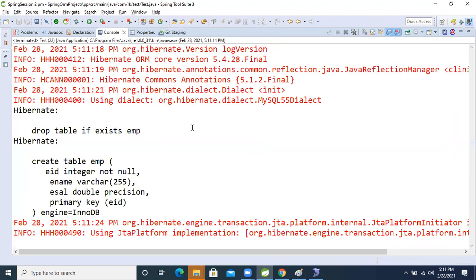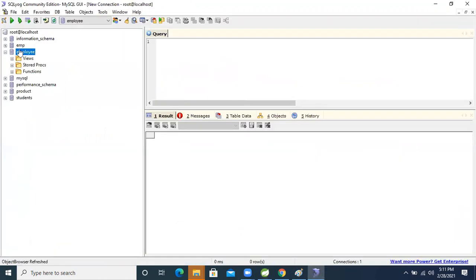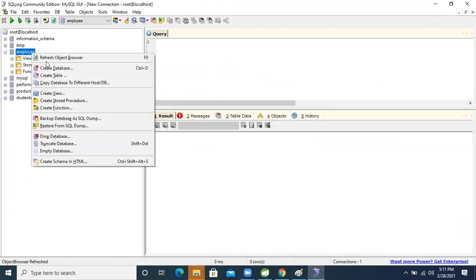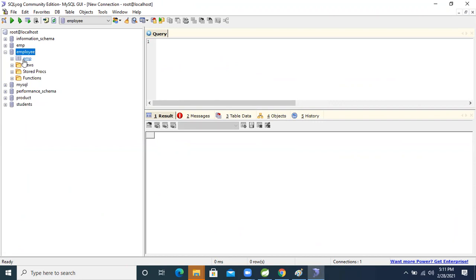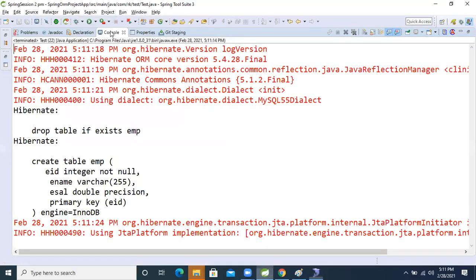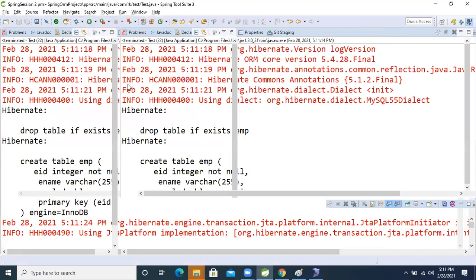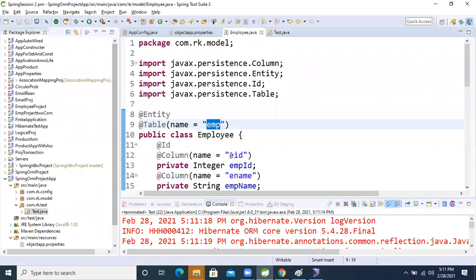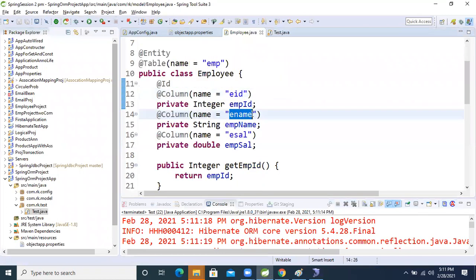See, Hibernate internally creates the table. The table is created, which means our application ran. Now come inside here, there is no data yet, just refresh it. See, the EMP table is created inside the employee database. If you see the data, there is no data. EID, ename, ESAL, based on what? Based on the model class, based on whatever names we gave in the column. It creates it based on those names.